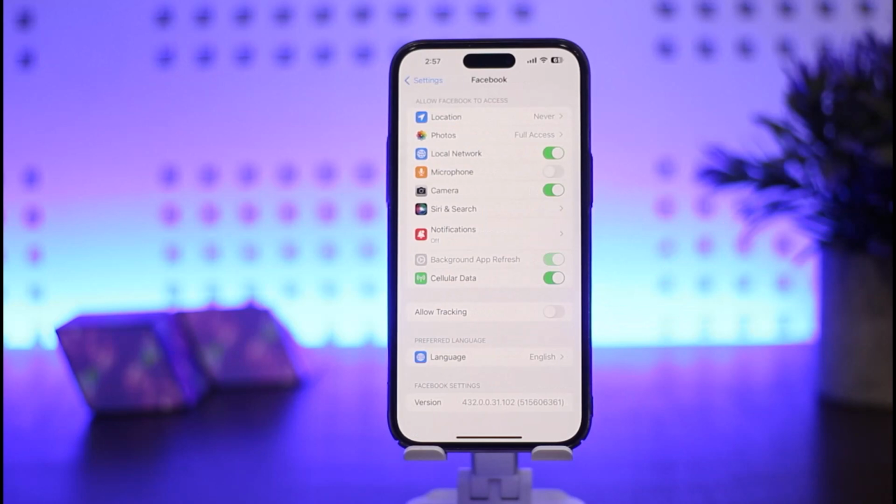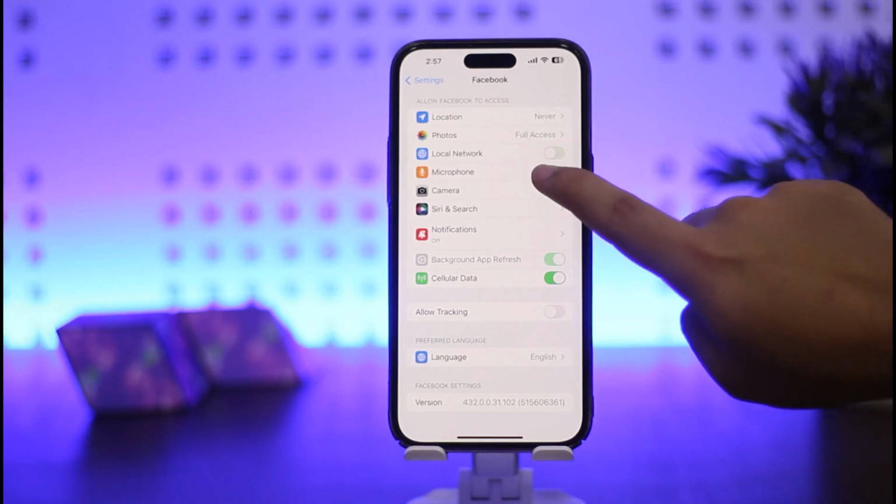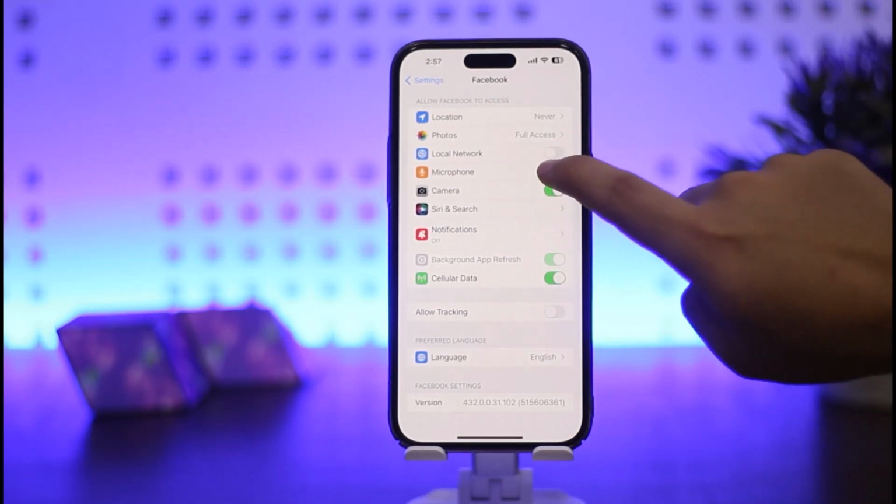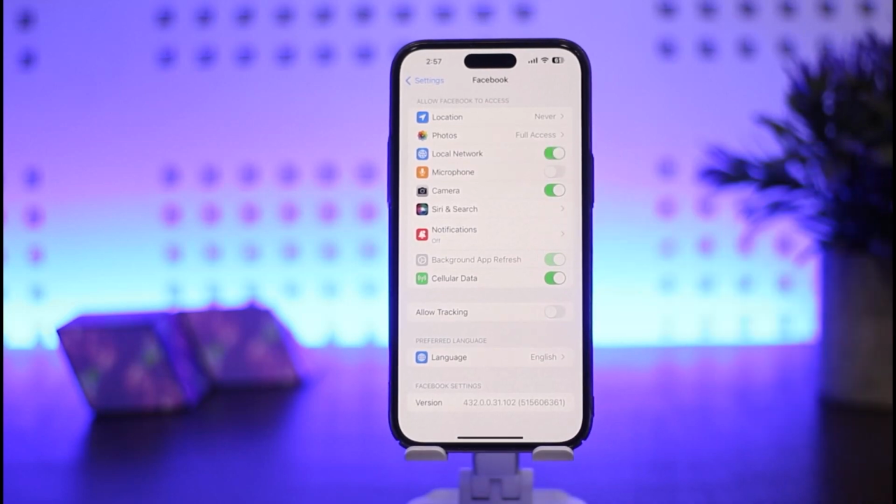Now here you'll be able to see allow Facebook to access, and you can see various options. If you're having an error with particular options, simply tap on it. Suppose you want to fix your microphone issue, you want to allow access, right? You want to simply toggle this on, and if you want to toggle it off, you toggle it back off. So this way you can fix the app access error or permission settings on Facebook on your iPhone device.